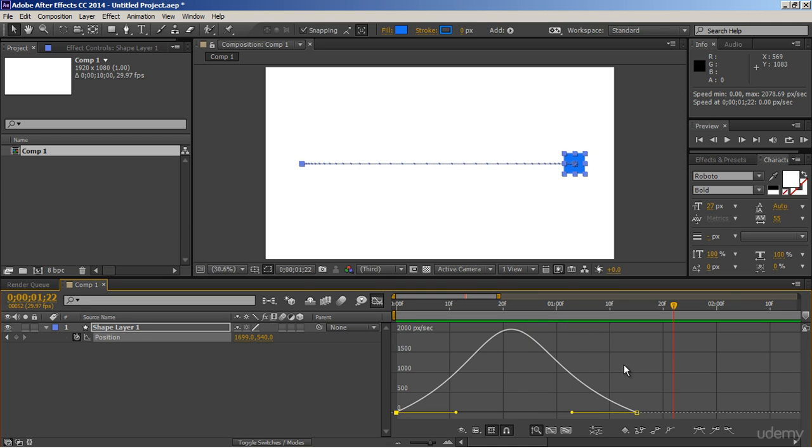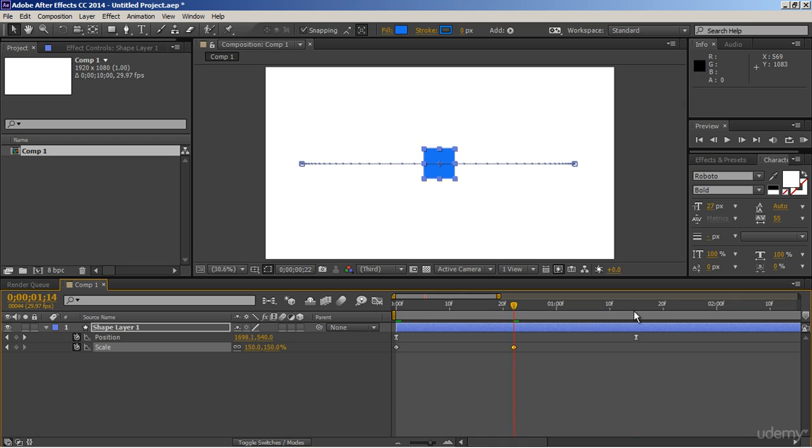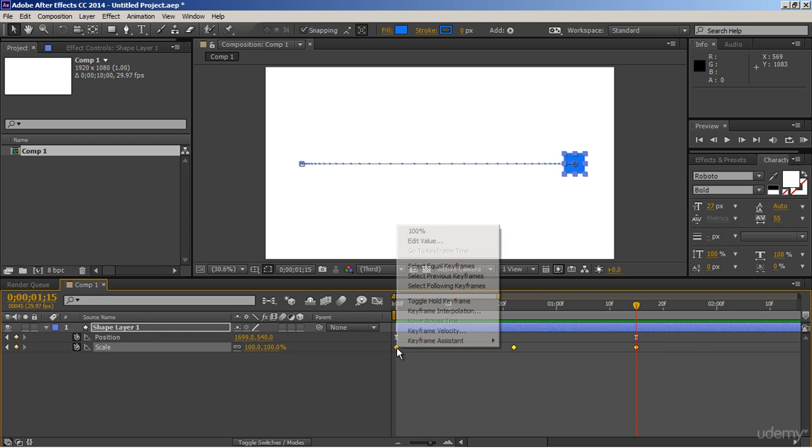And we can use this graph editor for all properties. So I'm going to create an animation with the scale property. Add a keyframe here, go to the middle of the animation, and make it somewhat big. On the last keyframe, make it 100% again. So it will be big and then it will be small. Now select all keyframes and let's apply Easy Ease.